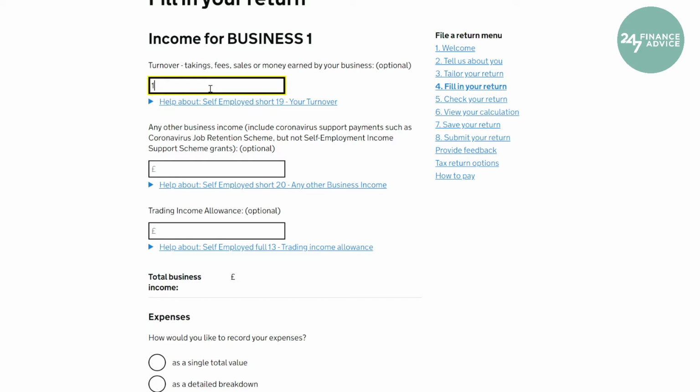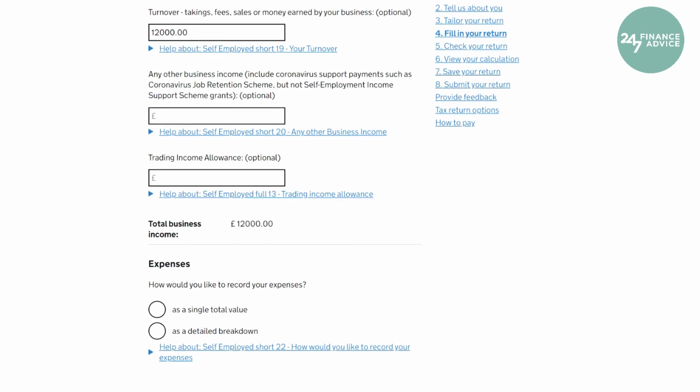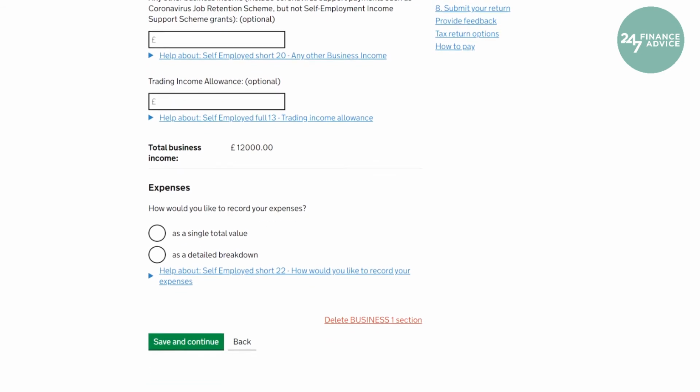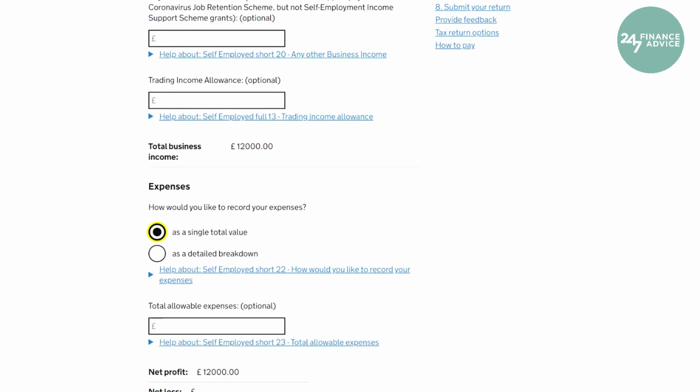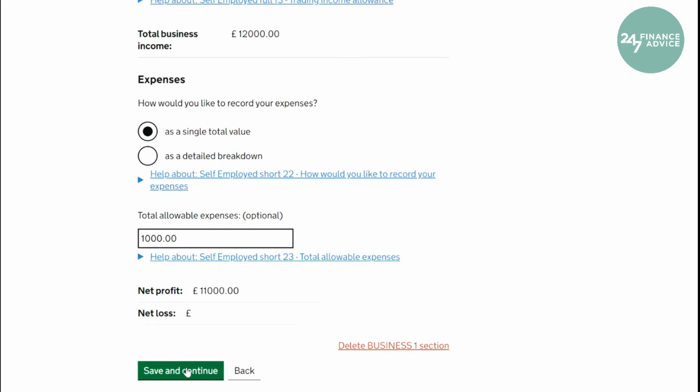If you received any financial support related to coronavirus, you should plug that into the next field. However, please do not include any self-employment income support scheme payments, as there will be another field later on where you will be asked to include that. The last question on this page will be related to expenses. You can choose to record your expenses as either a single total value or as a detailed breakdown.